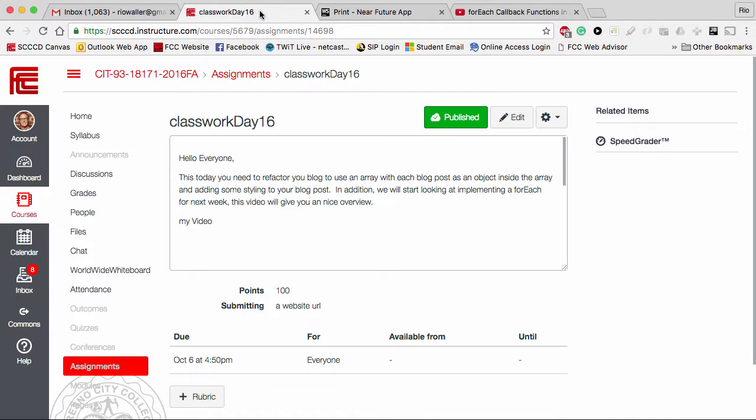Okay, so coming back here. Today you're going to refactor your blog to use an array with each blog post as an object inside the array. Because on day 15 we gently introduced the idea of objects and how you can call functions to display the object content into the page. But as many of you already noticed based on the freeCodeCamp work and maybe other work you've done, typically what you see is the implementation that I'm about to do. And then at the end I'm going to foreshadow what's coming next week.